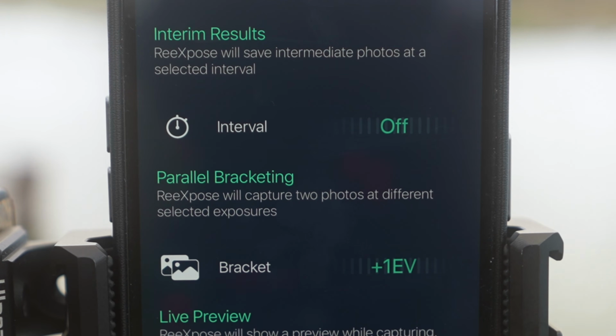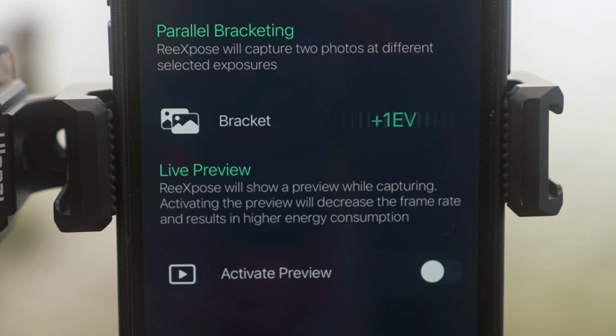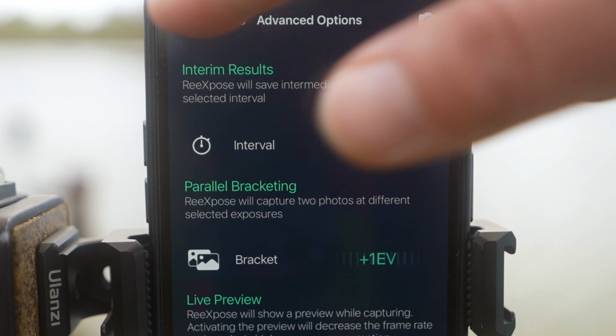There is also live preview available in advanced options, which allows you to see a preview as the photo is captured. However, it will decrease the frame rate and drain your battery faster. So I personally don't have it enabled. Let's go back now to the rest of the settings.